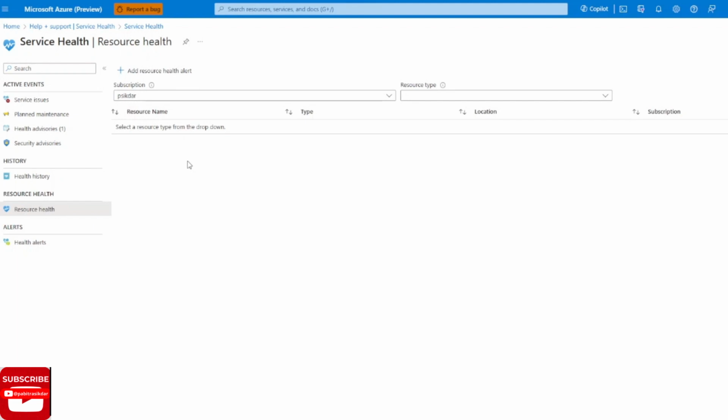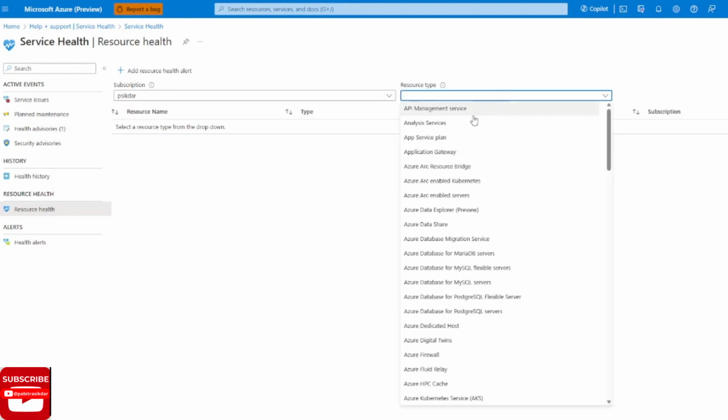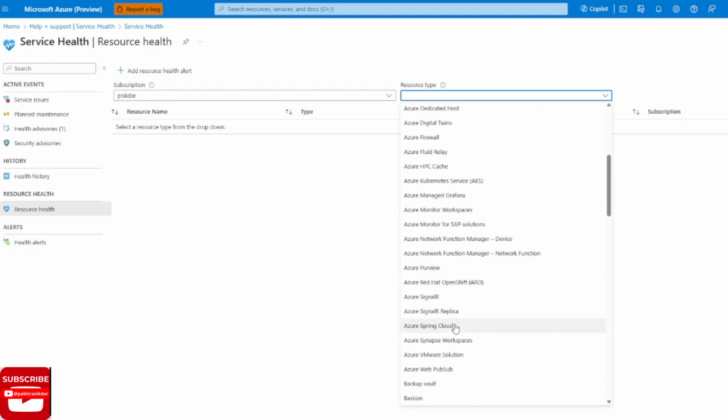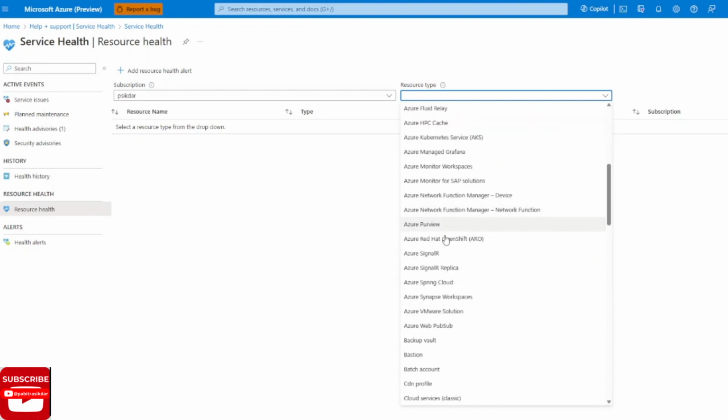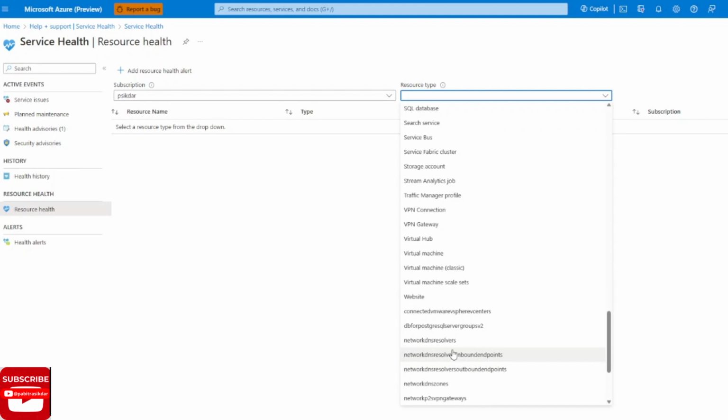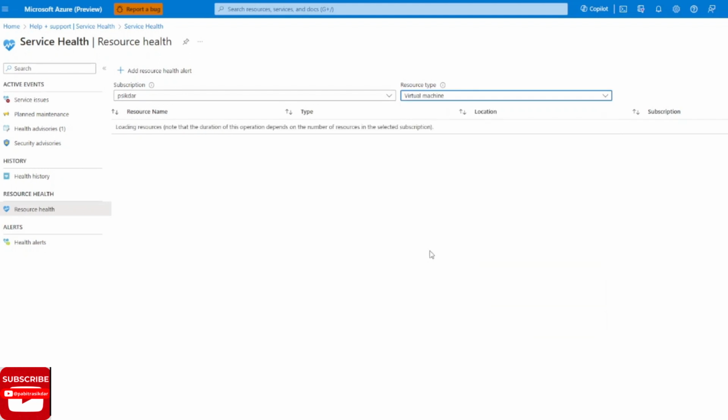And then you can go to resource health. So resource health is very specific to a resource, so you just click on a resource you have. If I click on virtual machines, it will say loading resources. Note that duration of this operation depends on the number of resources in the selected subscription. So it will pick up the resource and it will show me if there is any health alert and all.